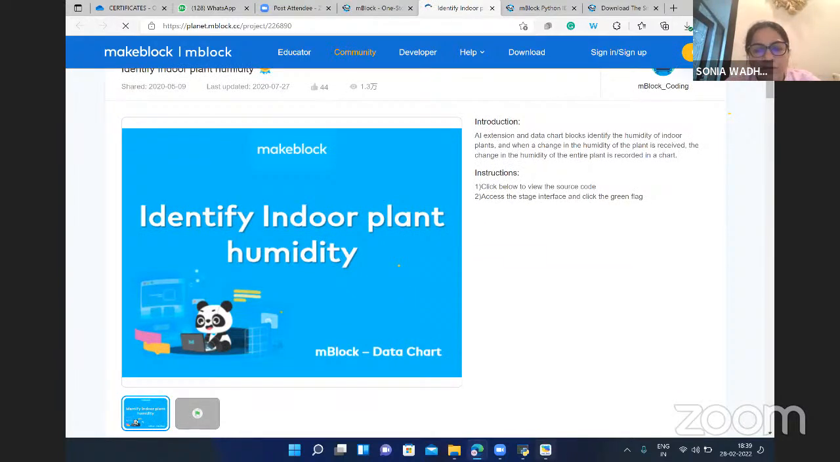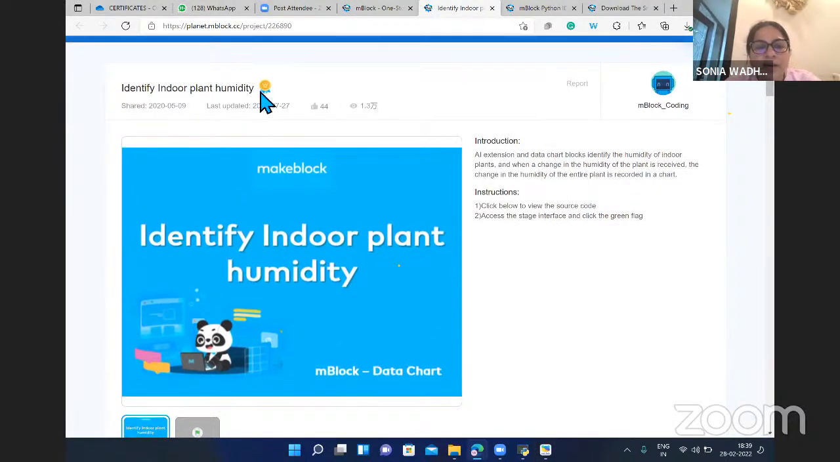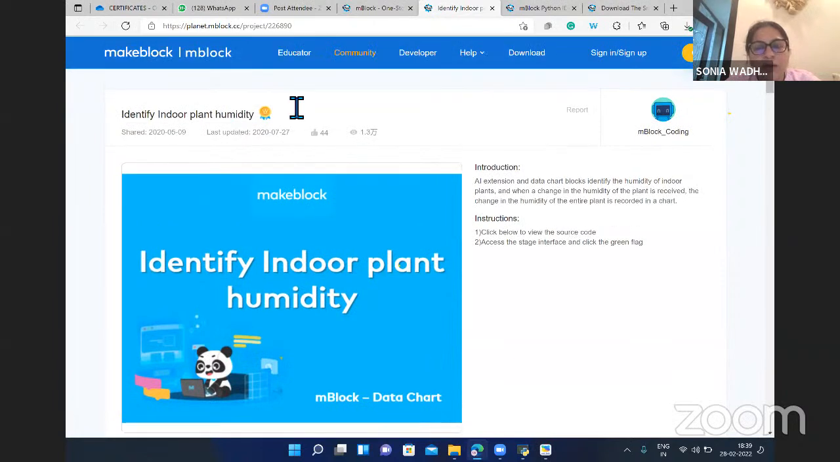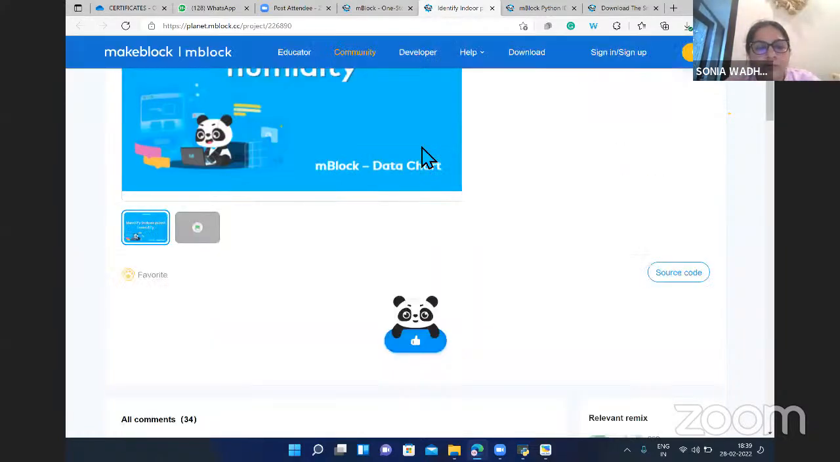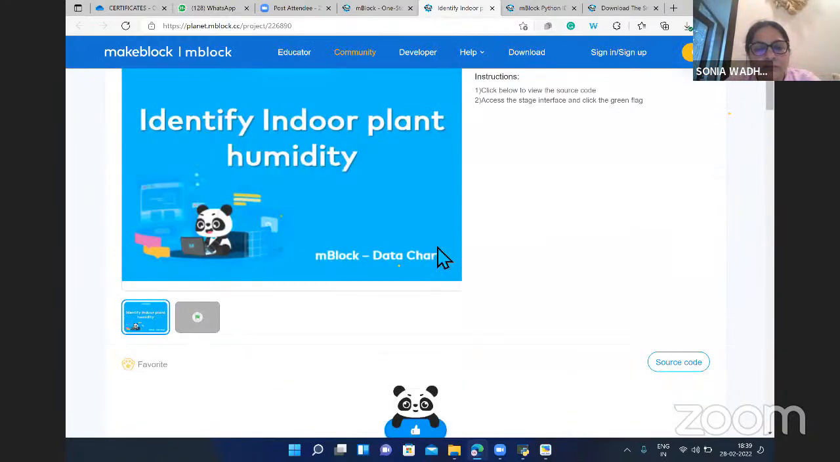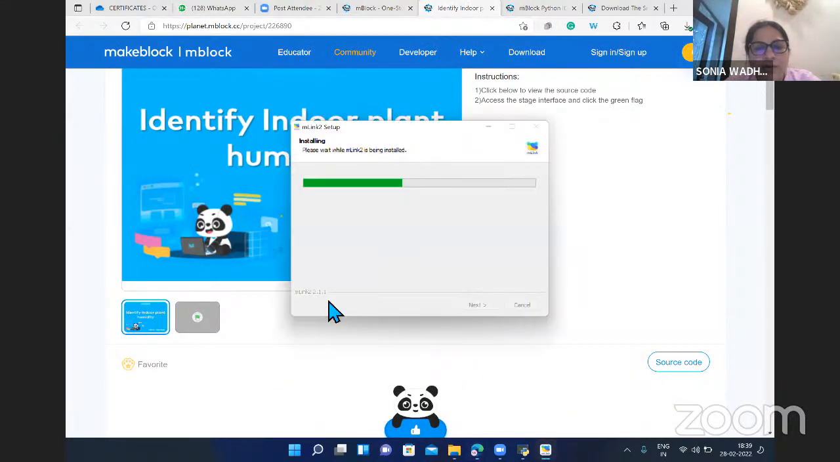Okay, so I'm just checking whether it is downloaded. It is still downloading. You also have an AI extension for mBlock, like you have for Scratch, and you can actually use the AI extension and data chart blocks to identify the humidity of indoor plants in this project. When there is a change in the humidity of the plants, it is recorded in the chart. So let me just wait some more time and it will be installed.